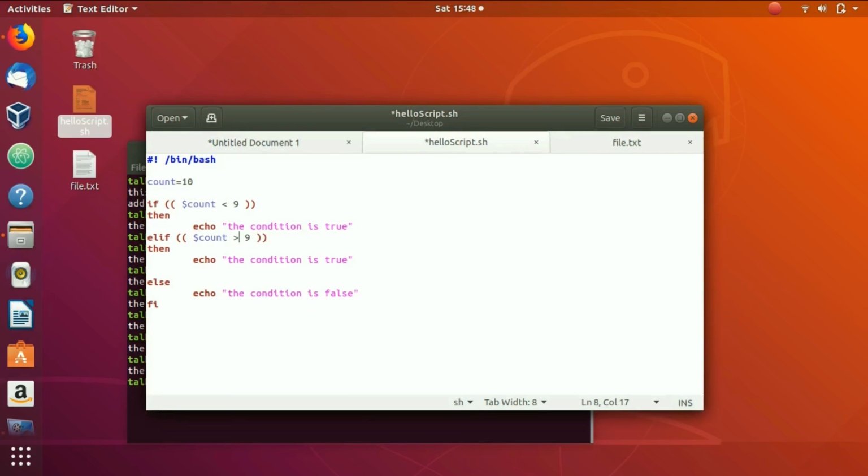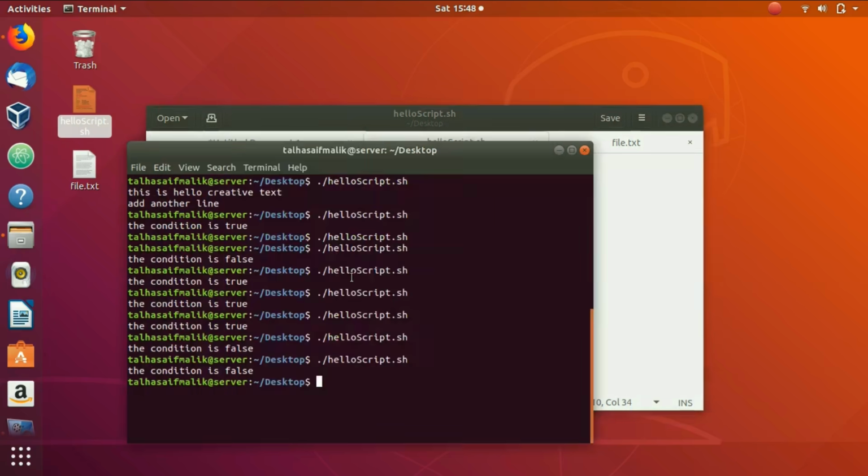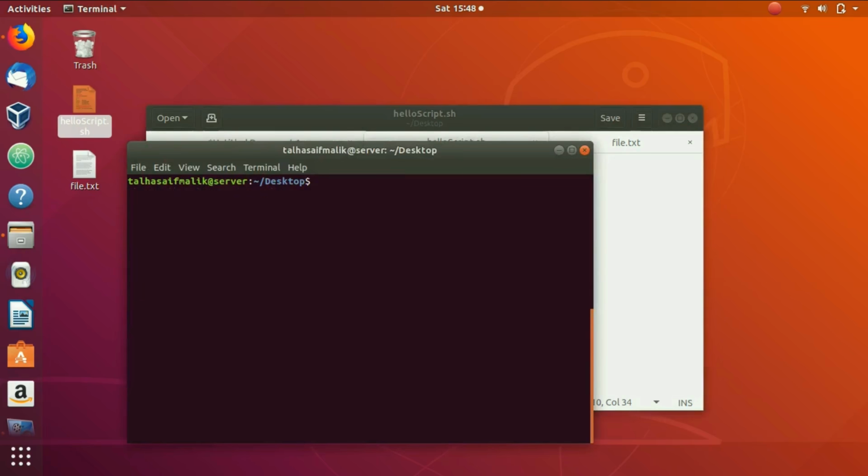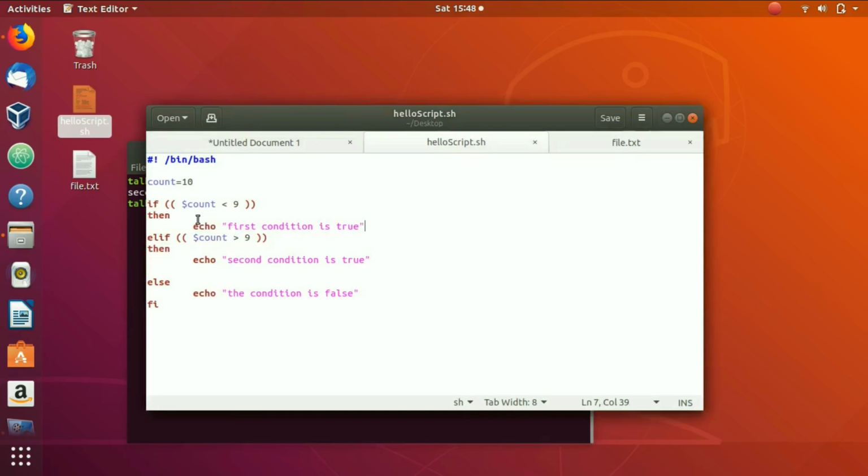Okay, so now what would happen, let me write here "second condition is true". Let me write here "first condition is true". So now if we save it, and go back and clear it, if we run our script, you can see that it says "second condition is true". Okay, so that's how you can work with else if as well.